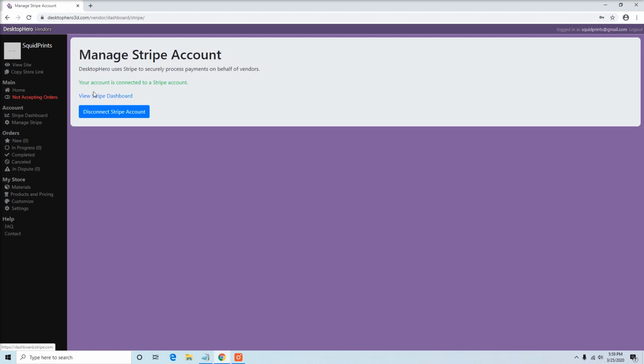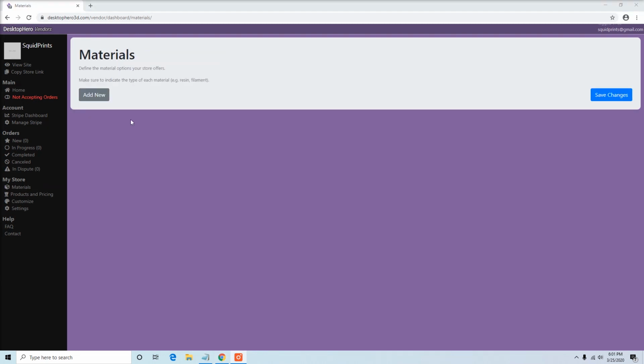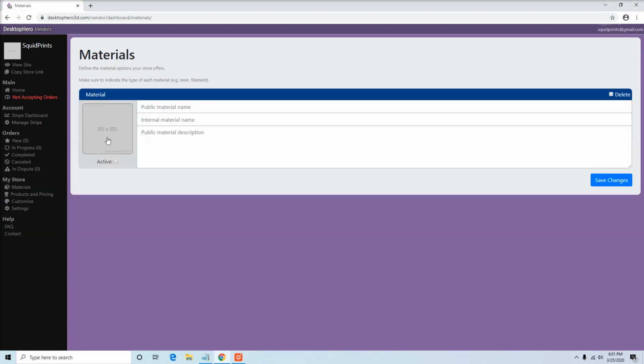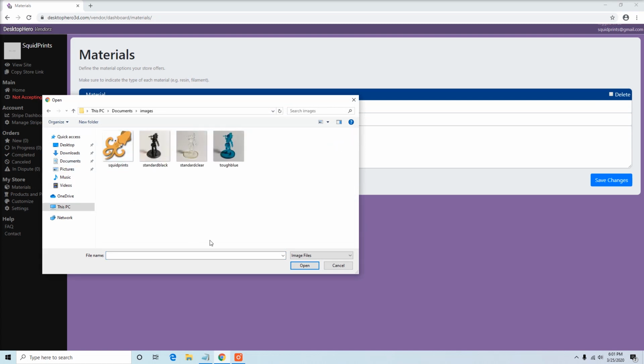Okay, so we're connected to Stripe now. That means that Desktop Hero is authorized to start taking orders for this business. Next thing to do, set up some materials. So whatever materials you will use to fulfill orders in your business is what you'll define here.